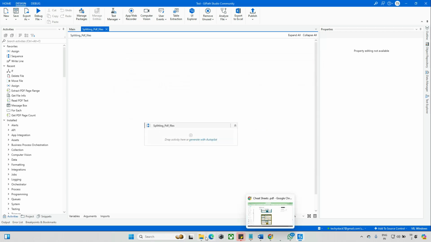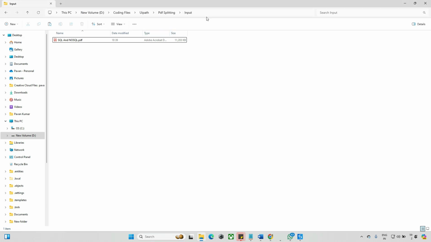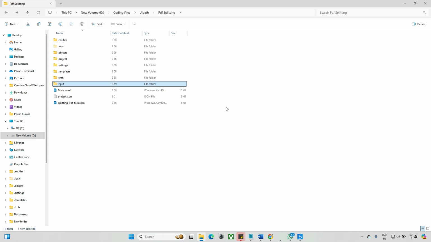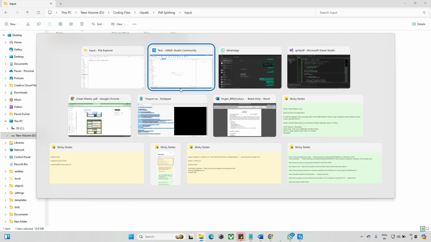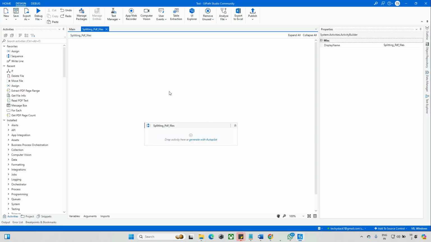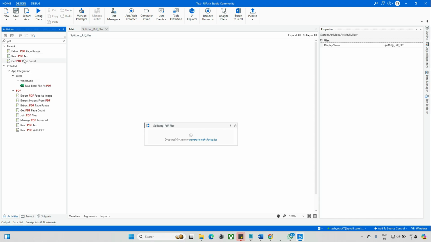Let me go to this input file. This is my input file, and I will create one more folder which we call output. I will keep it outside. You can do it vice versa, anywhere is fine. Now I need this input file path. The first thing is we need to read that file and get the page count of the particular file. For that you can add these PDF activities.